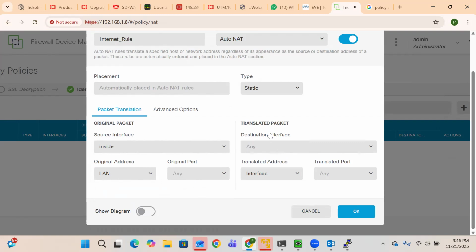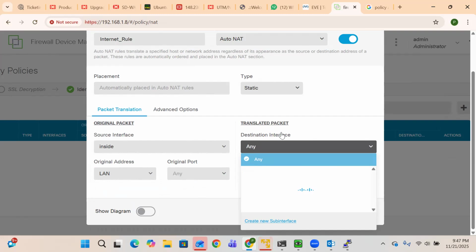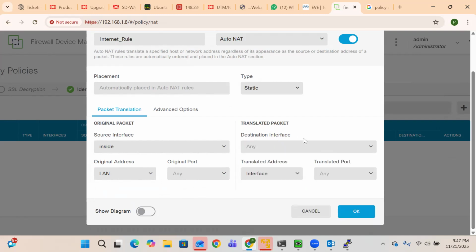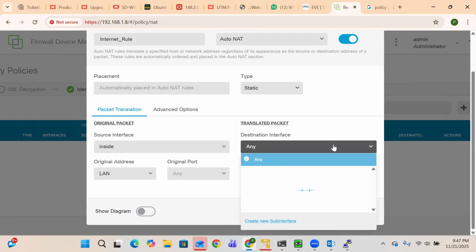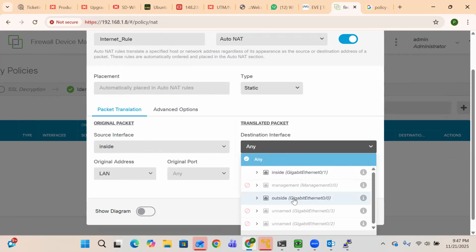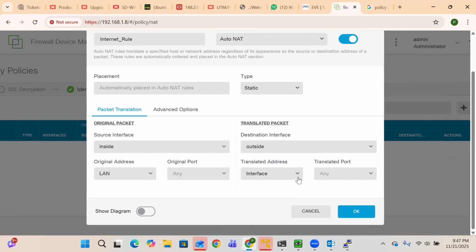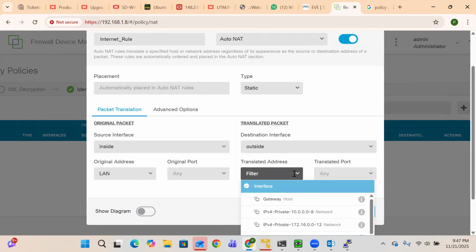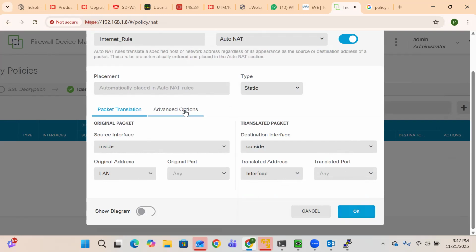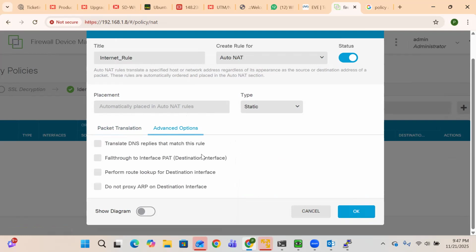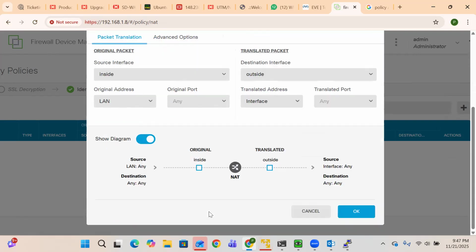So translated source, the source will be translated with the destination IP. So it will be the interface, right? If you want to translate any IP with the interface IP, then you can select the interface. So translation must be done with the outside interface IP, and the translation address interface. And let me see, okay, nothing advanced is related to us. So this is the pictorial diagram of the NAT.